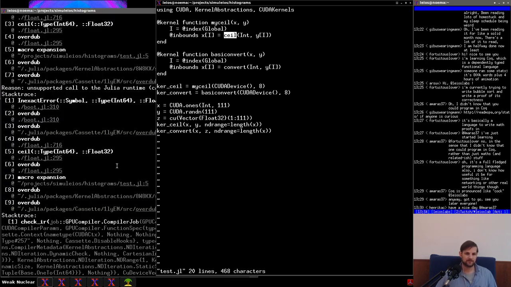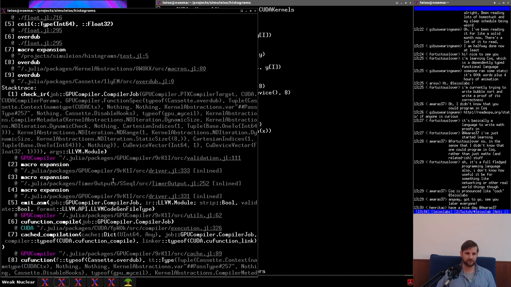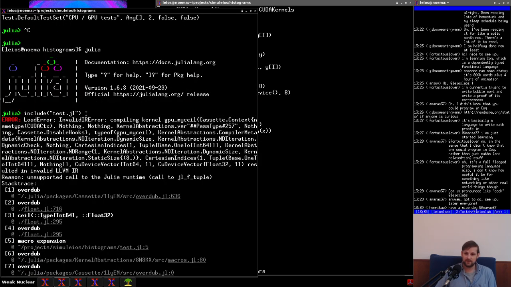So here it's giving us the same line numbers and everything. It says macros.jl line 80, macros.jl line 80. It's giving us some weird errors here, like overdub.jl line 0, which doesn't make very much sense considering Julia starts counting at 1. And then there's all this other stuff that makes me worried that we won't be able to solve the problem no matter how deep we go into the infrastructure, because it does make a lot of calls to the GPU compiler and all of that kind of stuff, which, to be fair, should be specifically in kernel abstractions. But let's just see how it goes.